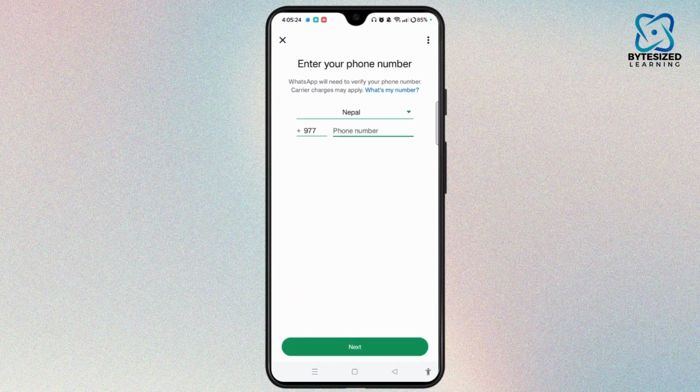Now tap on the three dots at the top right corner of your screen and look for the option of Link a device or Link as companion device, and a code will appear on your screen.